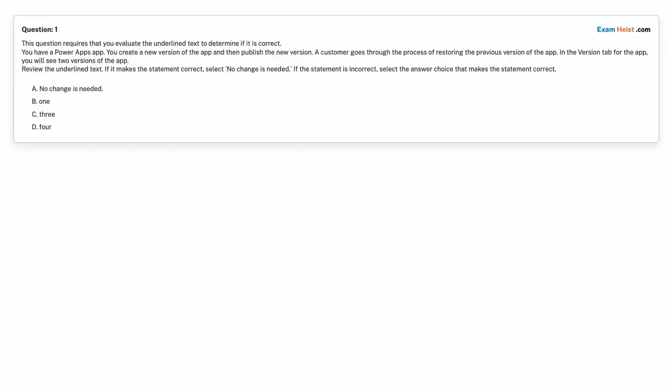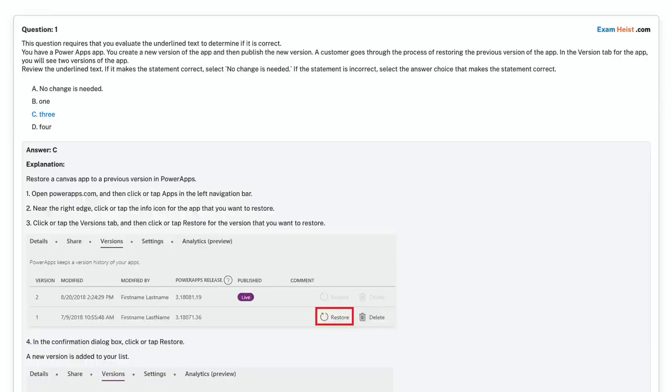If the statement is incorrect, select the answer choice that makes the statement correct. Option A, no changes needed. Option B, 1. Option C, 3. Option D, 4. Choose the correct answer. Correct answer is Option C, 3.